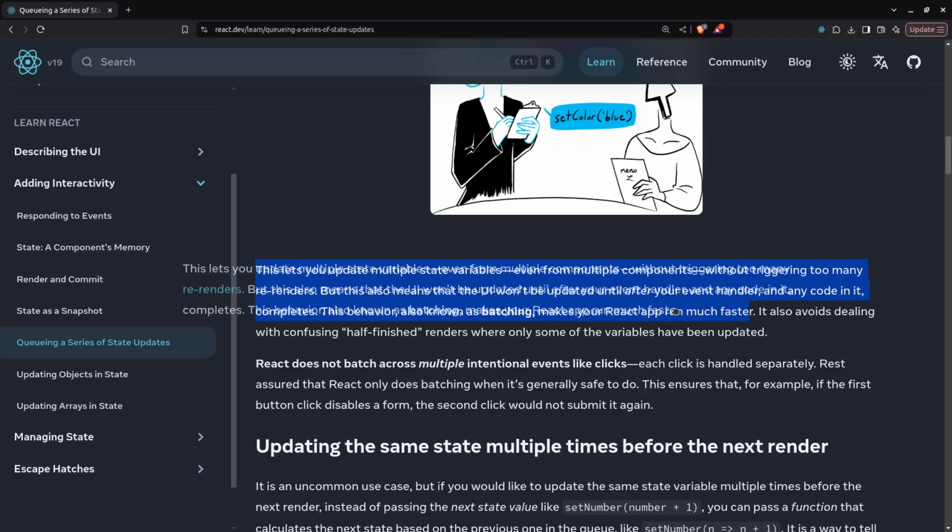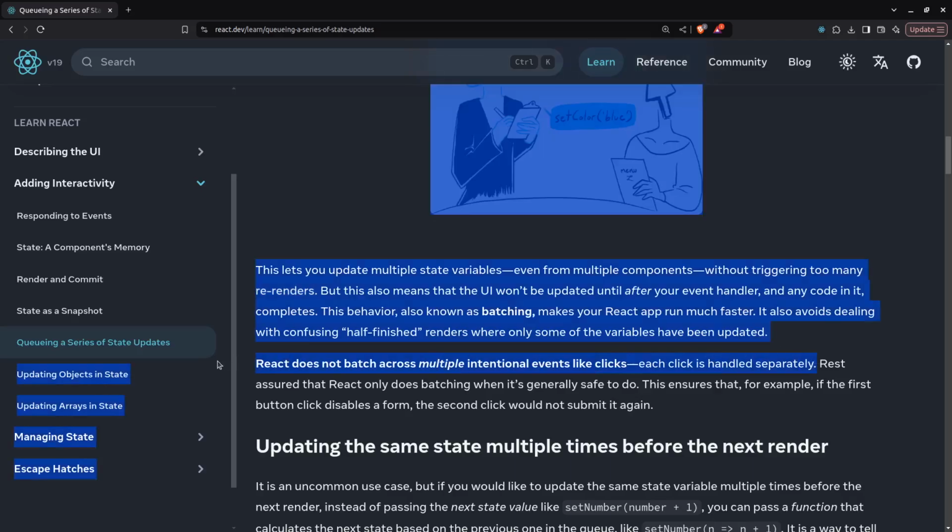It also avoids dealing with confusing half-finished renders where only some of the variables have been updated. Okay, React does not batch across multiple intentional events like clicks. Each click is handled separately.